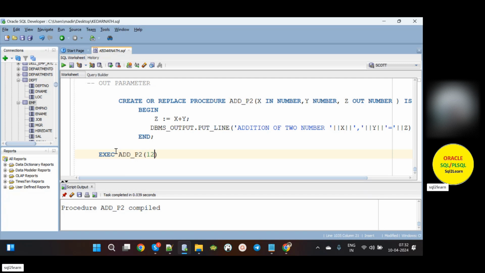Here how many parameters are we passing? 3 parameters. 12 comma 34 comma. But here what is our OUT parameter? The OUT parameter is the one which is going to print the value. That means you need to pass variables here. Okay. So then in the SQL prompt, how do we run the OUT parameter? That is the question.